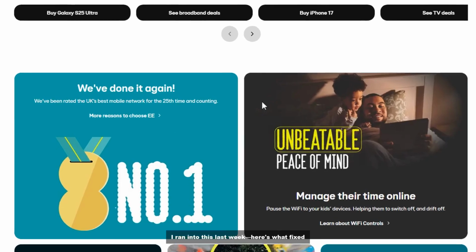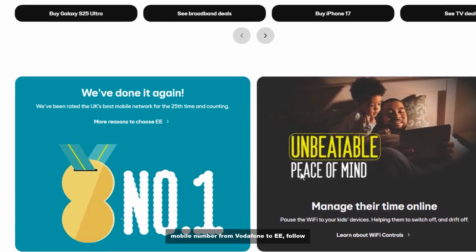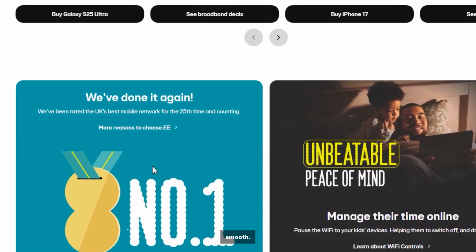I ran into this last week. Here's what fixed it for me. If you're looking to switch your mobile number from Vodafone to EE, follow these simple steps to make the process smooth. Step 1. Check your eligibility.